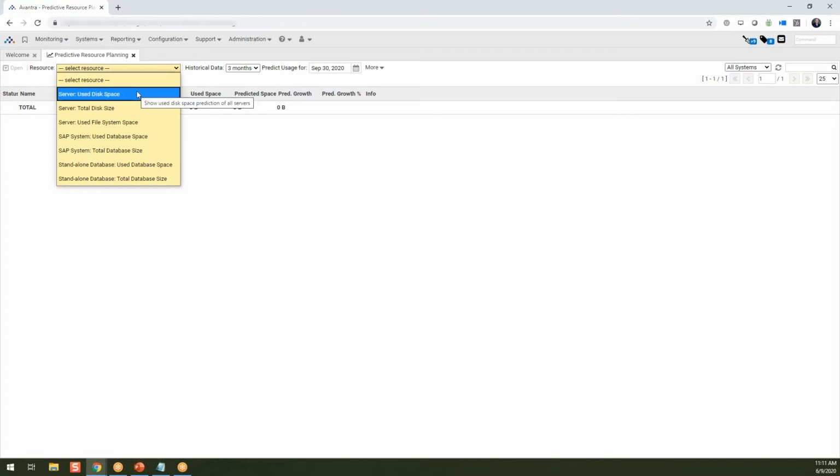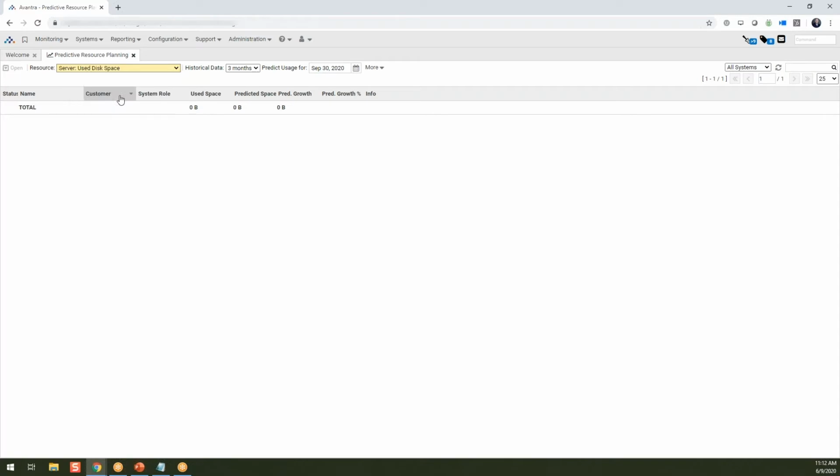So use disk space is a combination of essentially all the disk space associated with a certain server. Total disk size, very similar. Use file system will lay out each file system. Database space and database size, for SAP systems, how much is actually used in total, and then if there's a standalone database that you may be looking at as well. So for this example, we're going to use the use disk space.